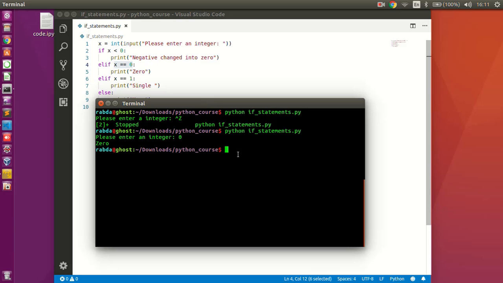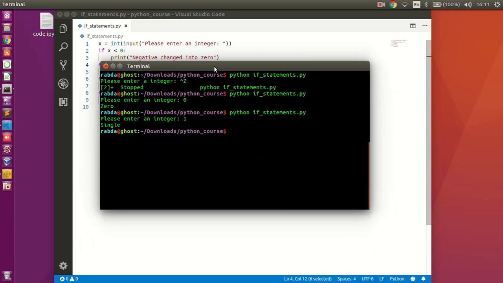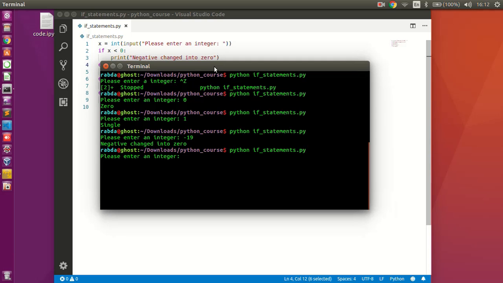Let's try typing 1. Single, as we have mentioned here. Now let's say a negative number. Okay, so we run the file again and we say it's minus 19. So there you go, negative changed to 0. Again we say it's, for example, 32 and it says more. So there we go, we have cleared that this is working.